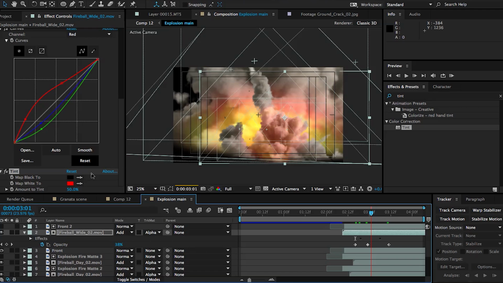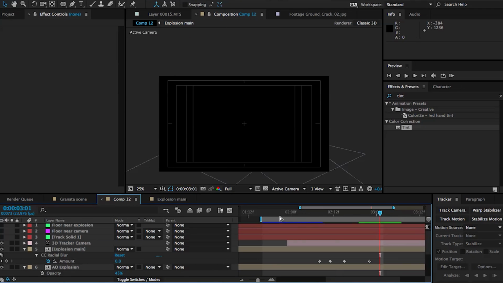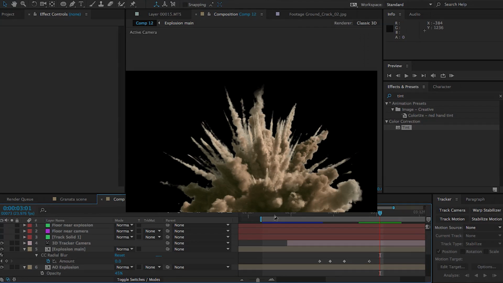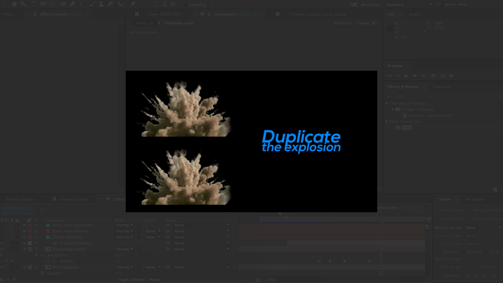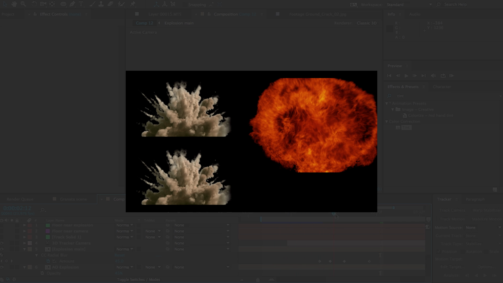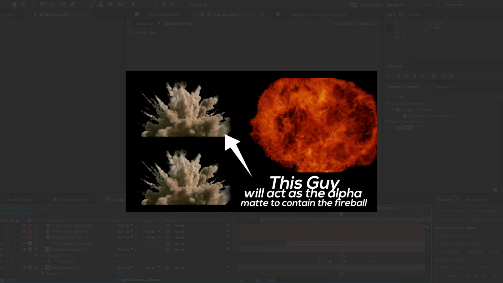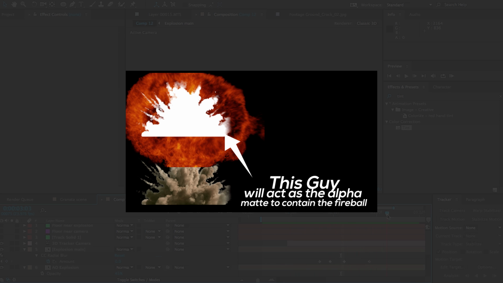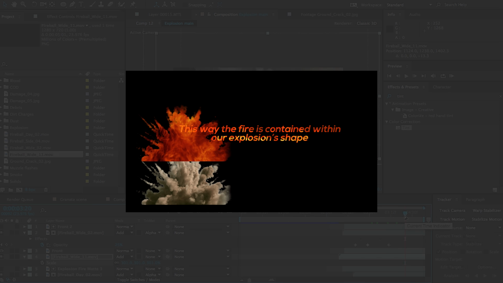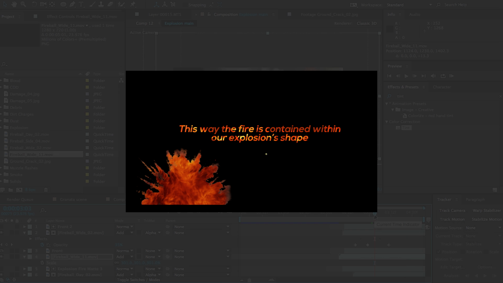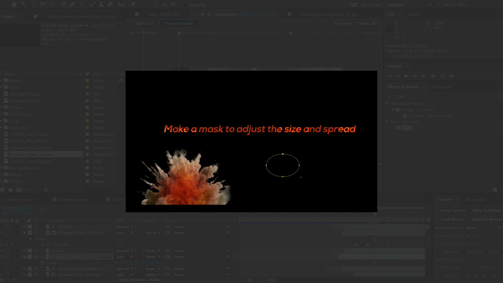You just duplicate the dirt part of this explosion, in my case this landmine explosion from Detonation Films, and then you can bring in a fire asset or a fireball asset and use the duplicate layer as the alpha matte for that fire element so that it acts as a container for that fireball to live in, and it won't go past or escape the perimeter designated by the alpha matte. That's pretty much all we did.